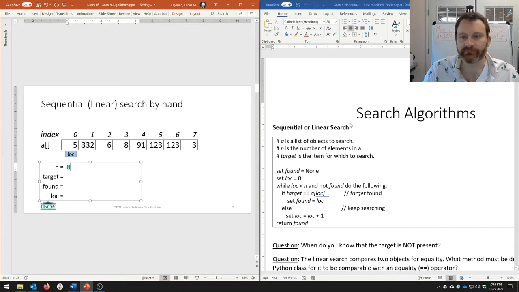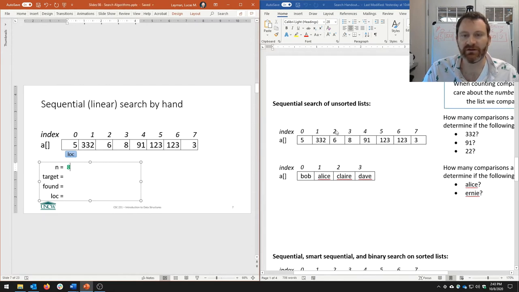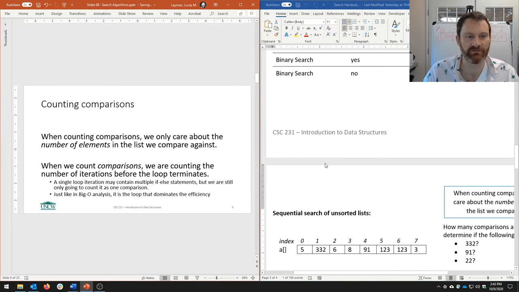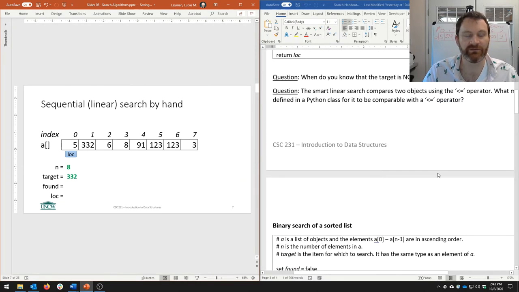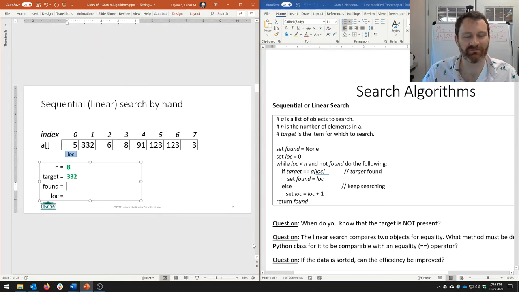So I'm going to be doing this first example here: sequential search of unsorted lists. Let's look for number 332. Okay, so 332 is what I'm going to be looking for here. Sorry, this is going to be a little dicey. I'm used to doing this on the board or paper, not on a computer.